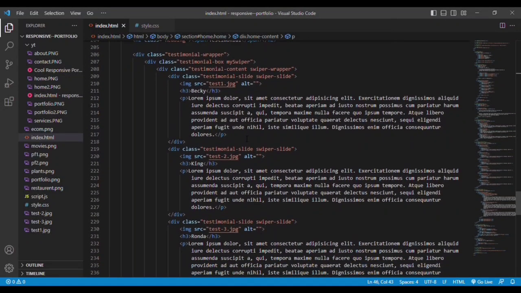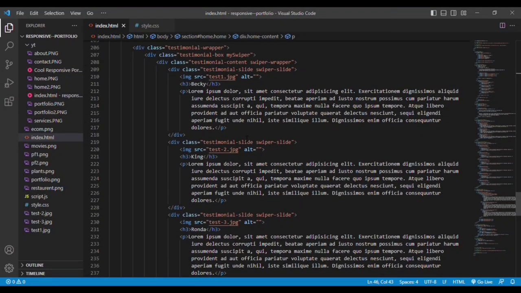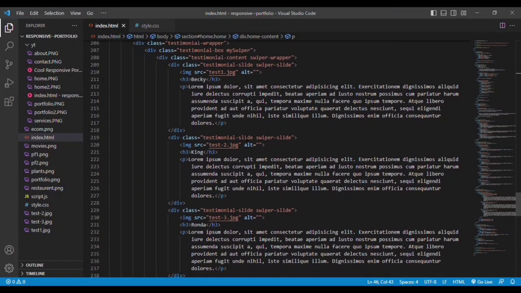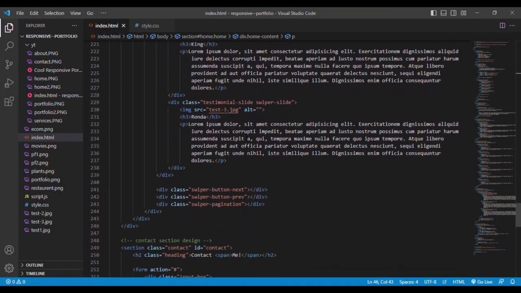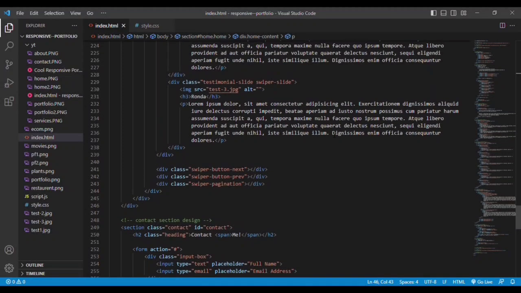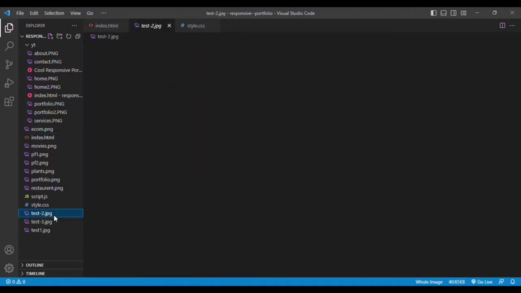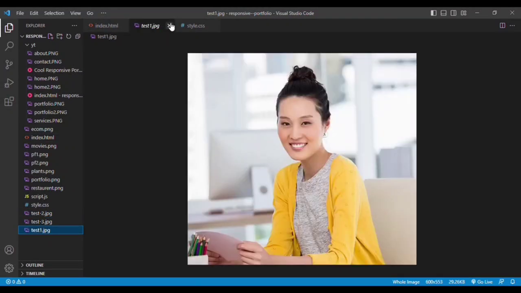You can see this testimonial section in the website. I will play this after this also, so you can know how the Swiper JavaScript library will work. Then we have Swiper button next, Swiper button previous, and Swiper pagination. These buttons will help you to move from one testimonial to another. That is, you can see these are the images used for the testimonial section.